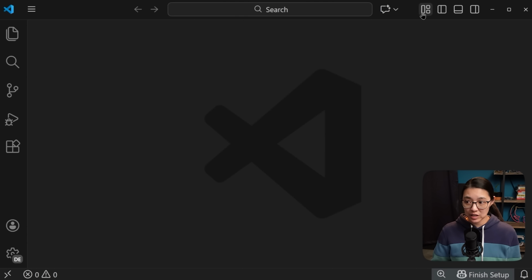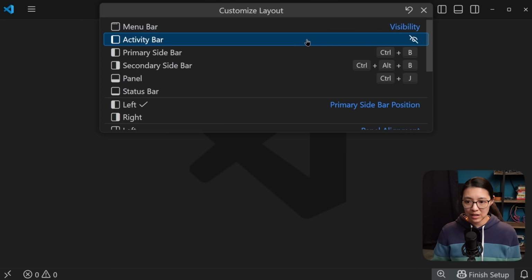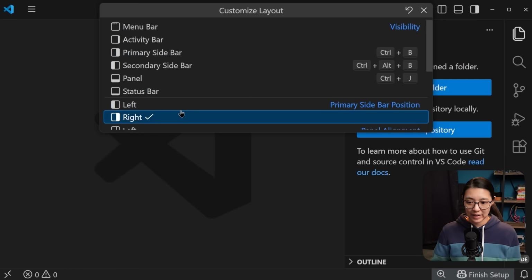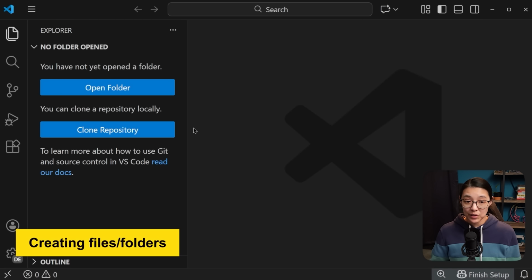You can also customize your layout with this button here, and you can toggle the visibility of any of these elements. You can also choose the side that you want your primary sidebar to be displayed on, either left or right. Now, in the activity bar, we can access some common tools that we'll need when using VS Code.